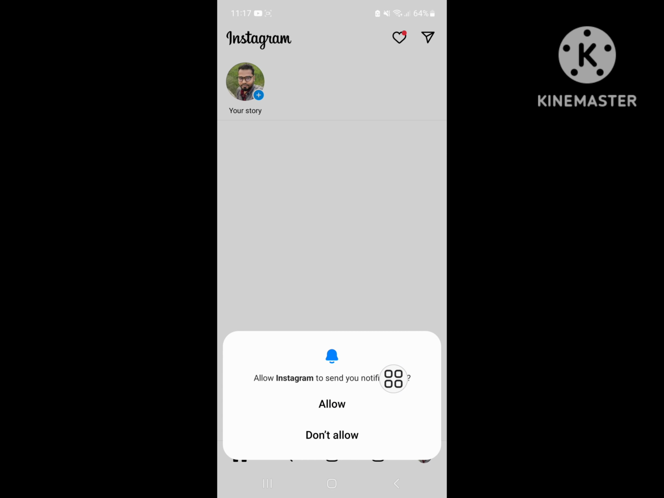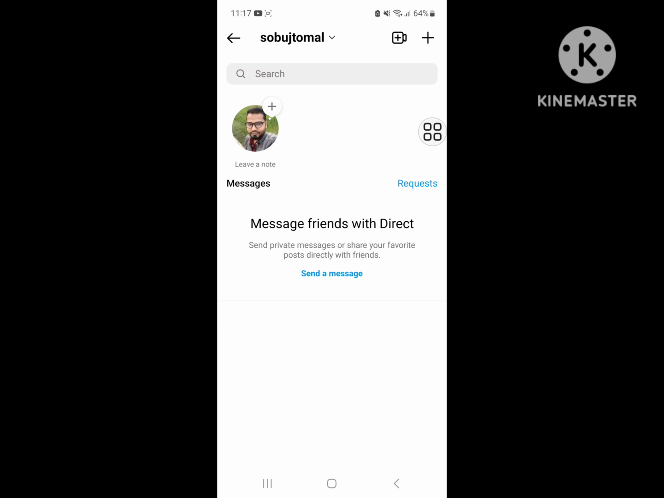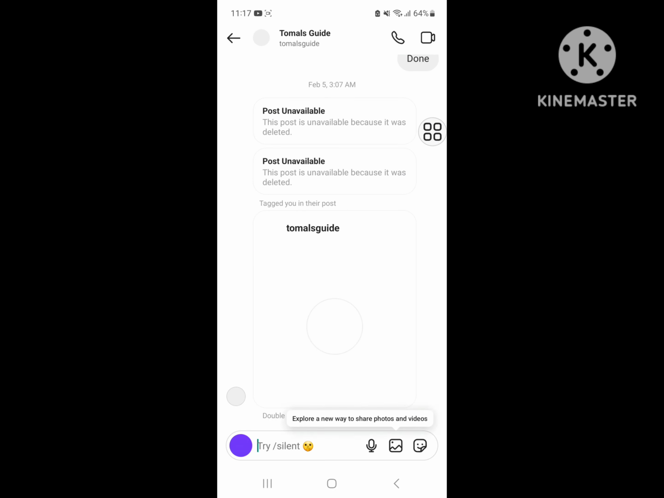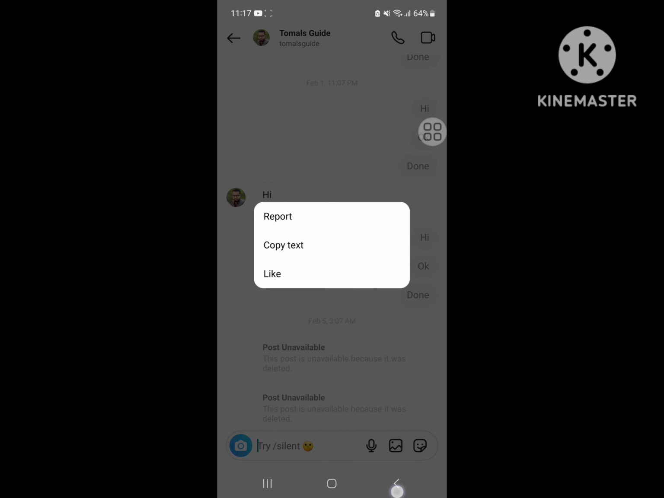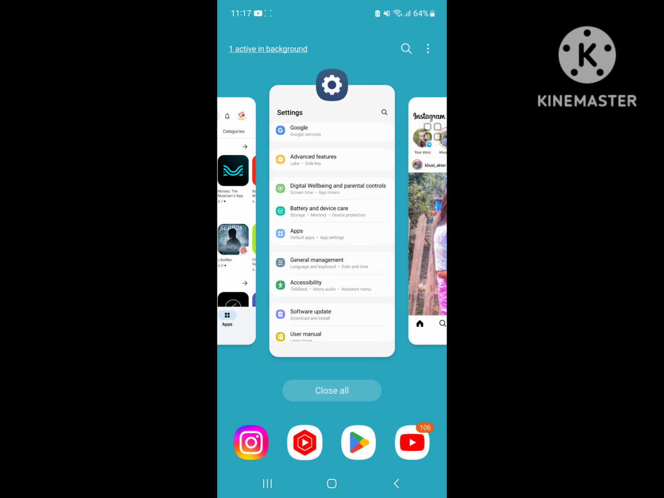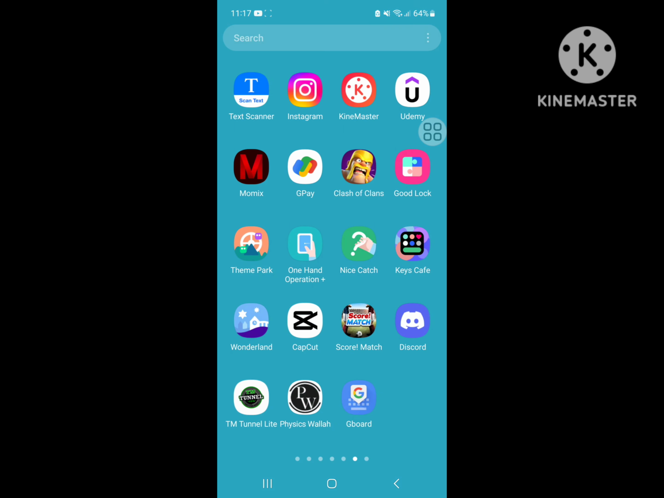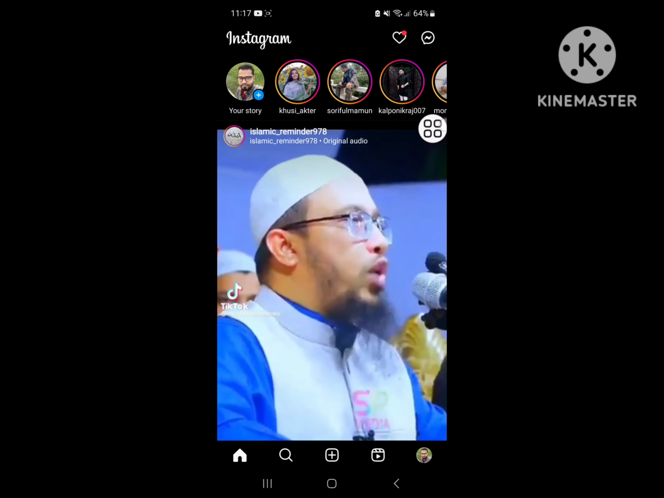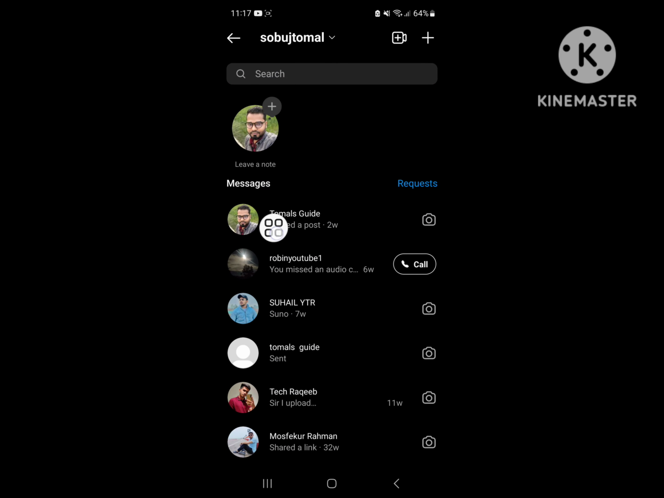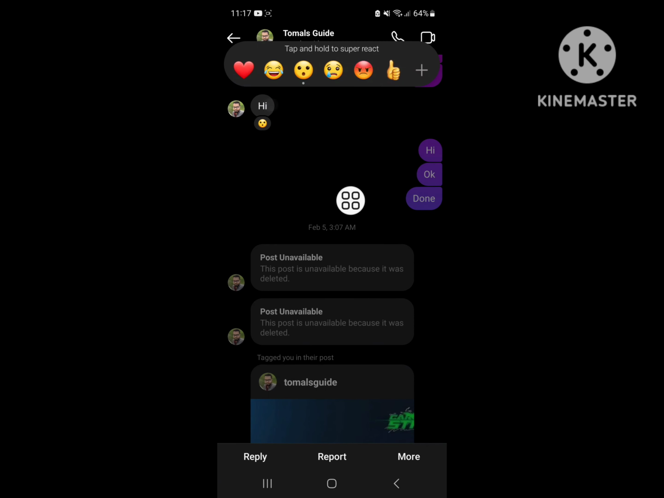Save. Now check. Now close all apps. Now open again Instagram. Now check. Now replay option is working.